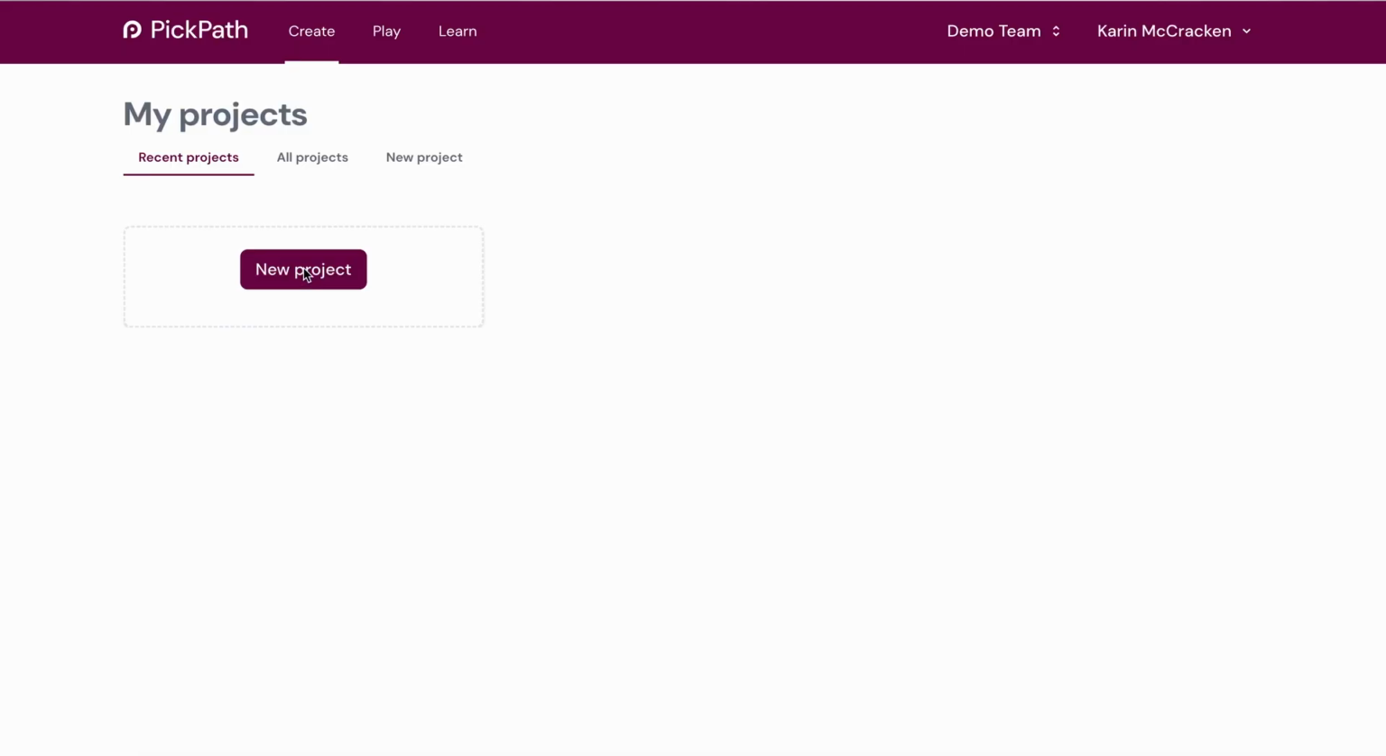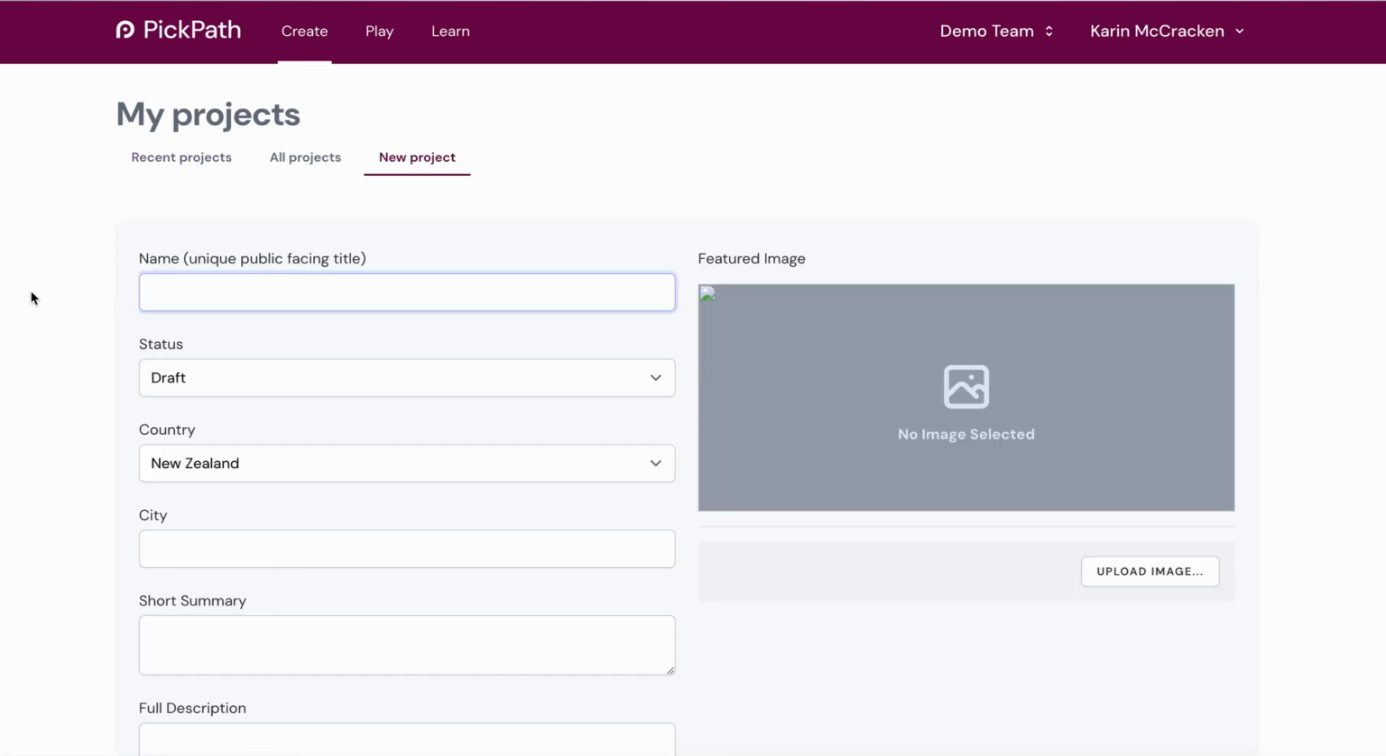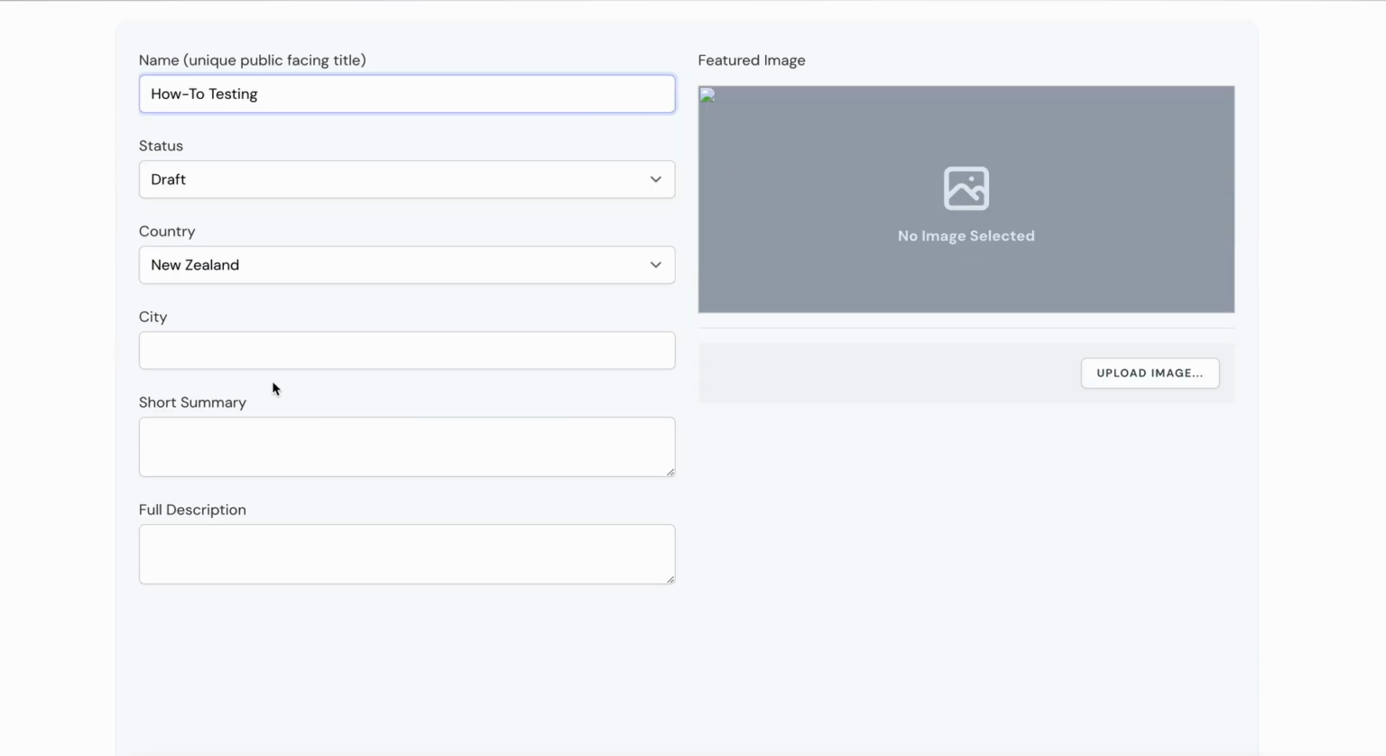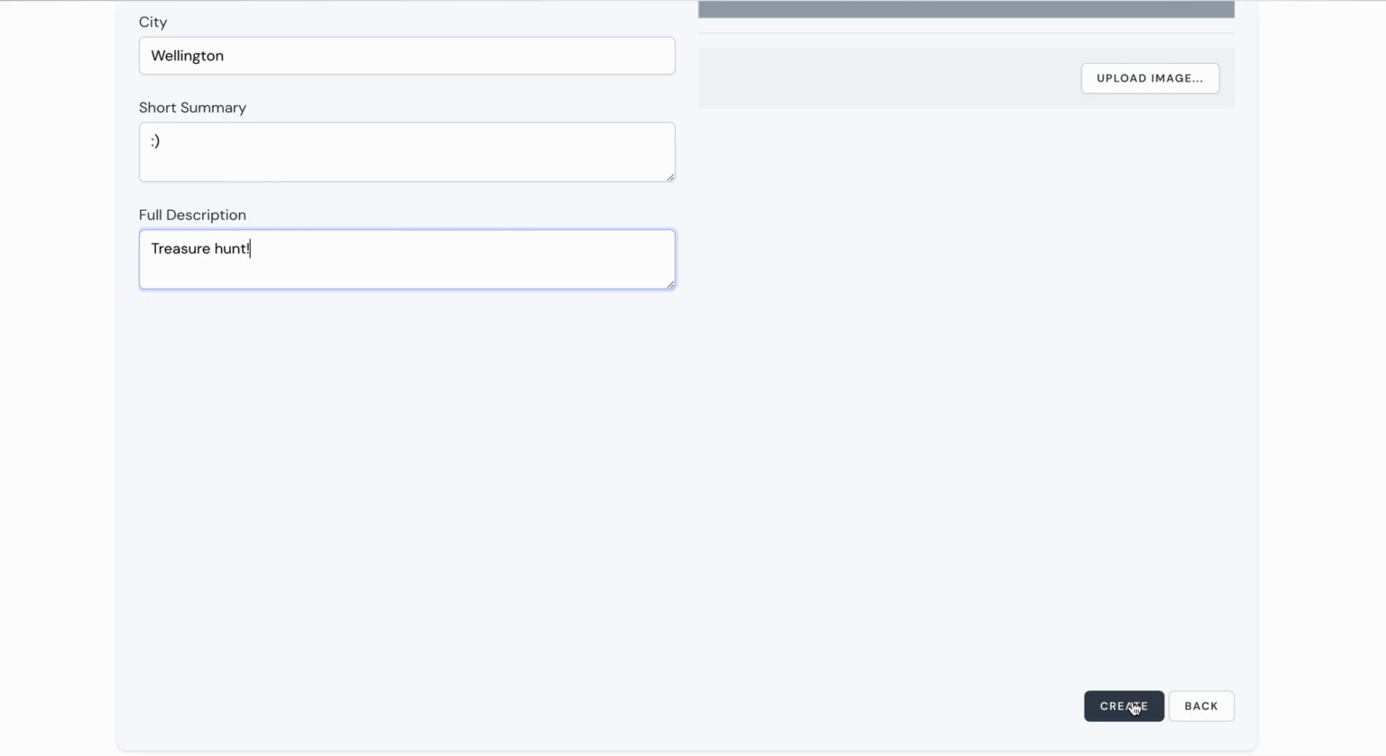Okay, so you've logged in, you're on the Create page, you'll see My Projects. We're going to hit New Project, and then once you're in there, you're going to see some details you can fill in. Name for your project. I'm going to call this one How to Testing. And then city, Wellington. Short summary. I'm just going to put a little smiley face here for now. And full description, I'm going to put treasure hunt. So I think I want to make a treasure hunt for my nieces. And then you're going to hit create.